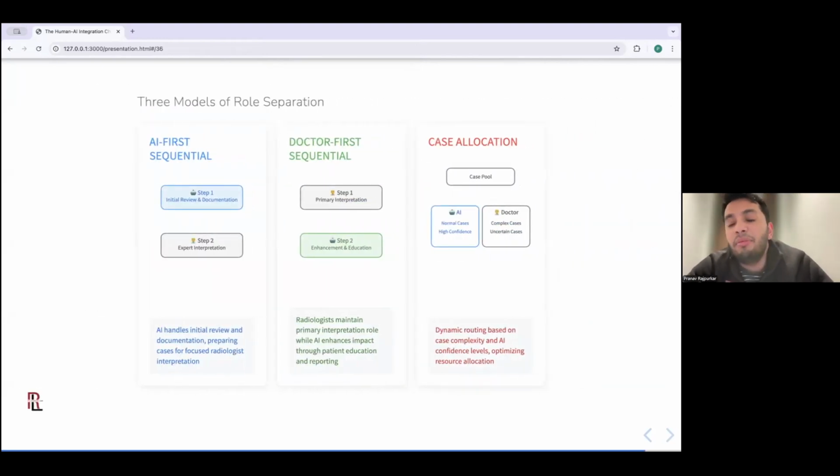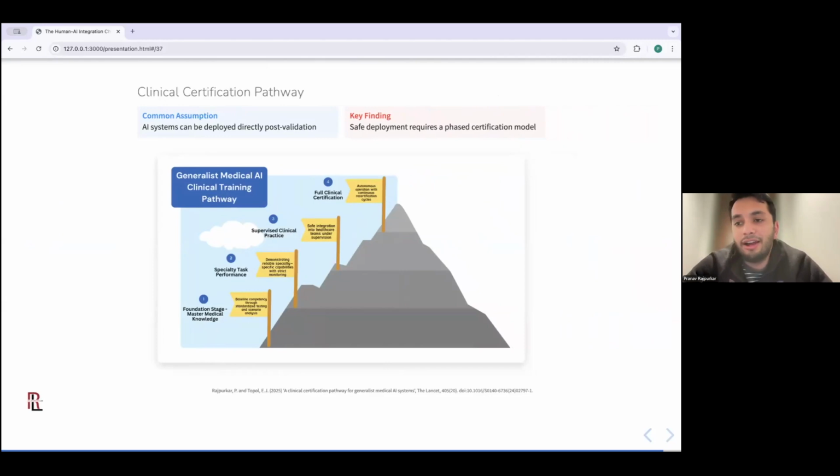We talked about three models for role separation today, and I think as we gather further evidence in this new world of generalist medical AI, I expect these models will evolve even further. They might entirely be replaced by other new models, and that's what's so exciting about this field. One thing's clear, that if we're thinking about AI systems becoming more and more comprehensive, more context-driven, we need to think about new ways of evaluating them.